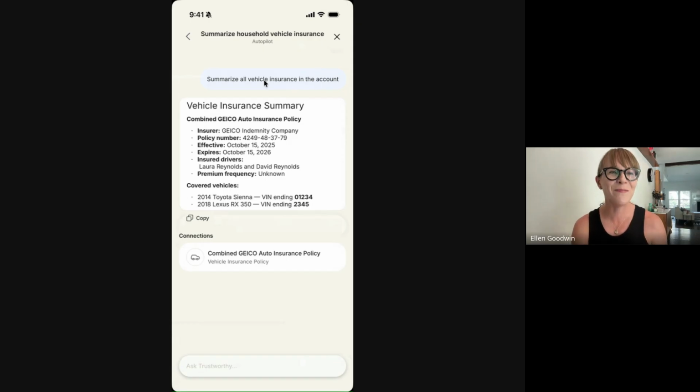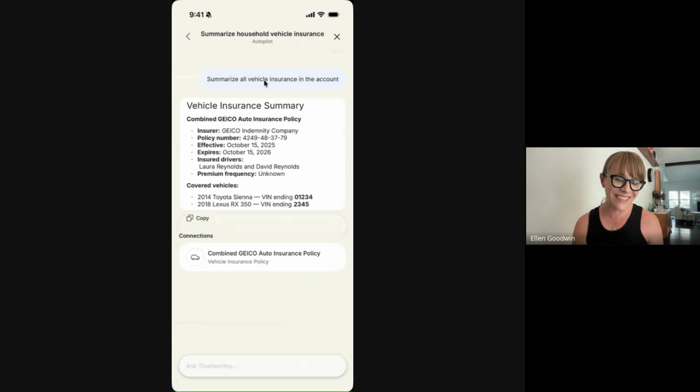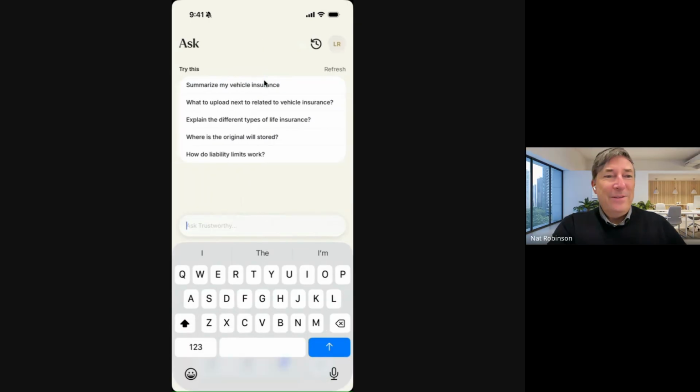So it does get a little opinionated, but you can see here it gave me a summary of that policy I just loaded in, the covered vehicles, which is what I asked for. Ellen, that opinion is called guidance. That is guidance. I really appreciate it. It's trying to be helpful to you.